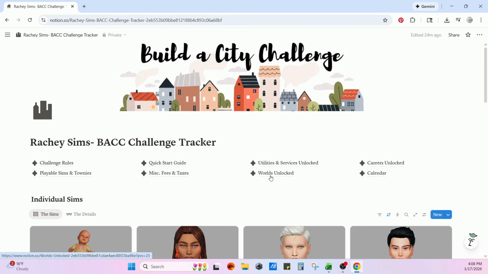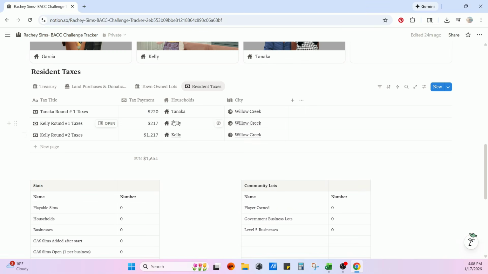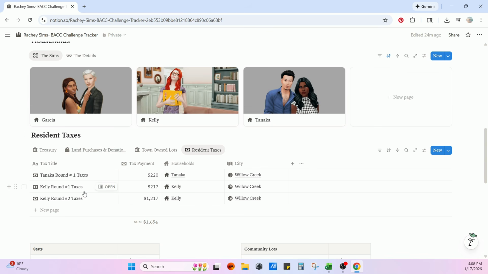So then if we go back here, you'll see that is there. So this is what you would need to do, just so you keep track of their taxes each round, and then it saves that data as well to their household. So hopefully that clarifies that.